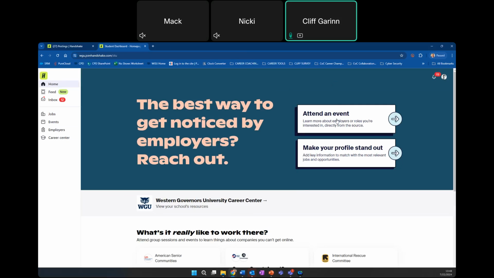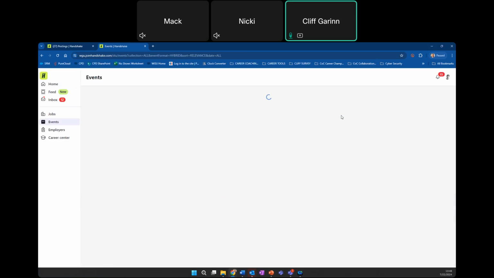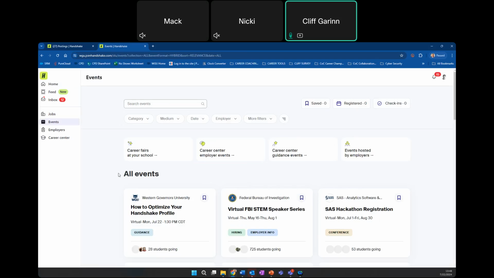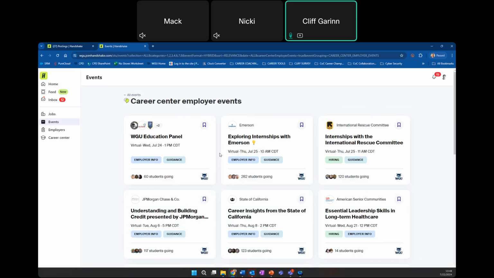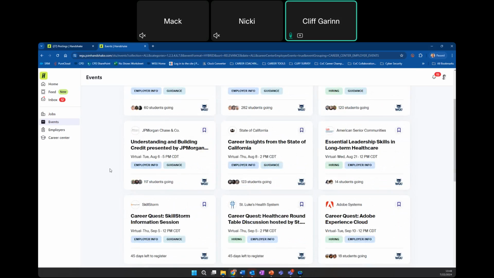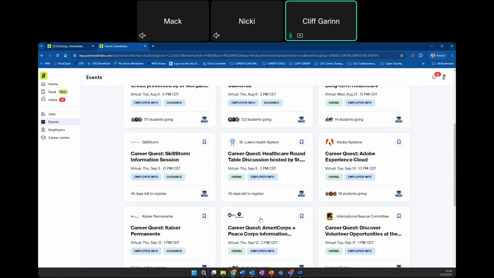Now, if you want to attend an event like this one or any of the others that we have, you can click on attend the event, and then it will take you to the events page. And then you can say, well, I want to look at what employers are doing, specific employer workshops of companies that I might want to go to. And then you can scroll down to search for those. And these are all going to be done by the employer.